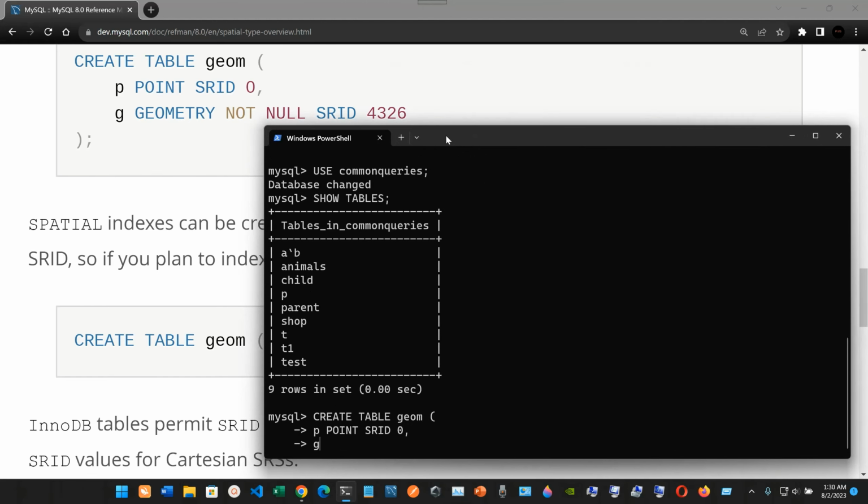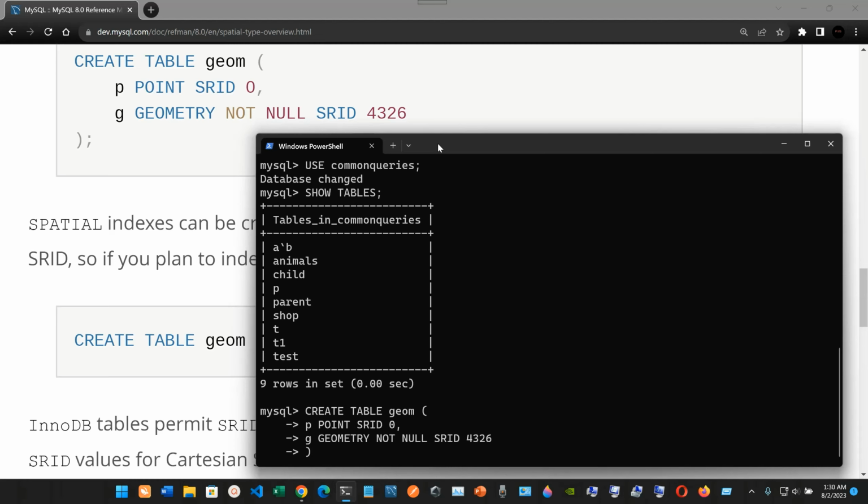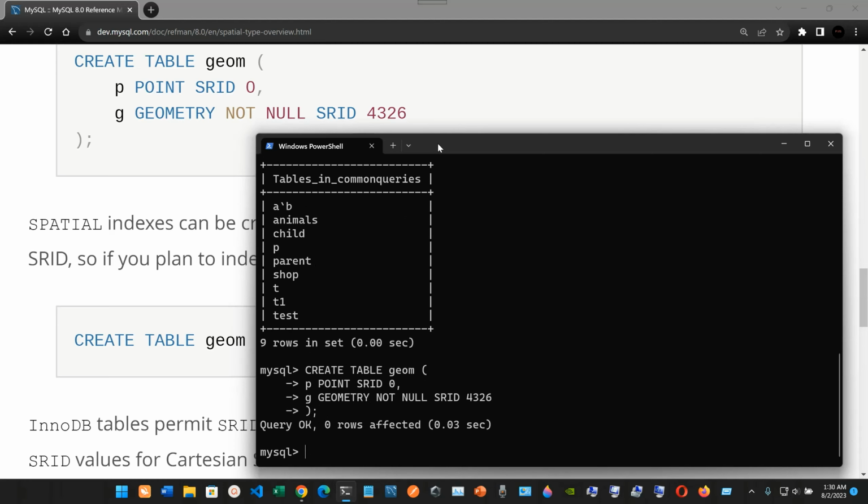It's gonna be lowercase letter g, and this time it's gonna be GEOMETRY like this, and it's gonna be NOT NULL, and it's gonna be SRID, and the number is gonna be 4326. And then we're gonna go to the next line, close it with the parentheses, and end it with a semicolon. Okay, so Query OK, 0 rows affected. So we have that.